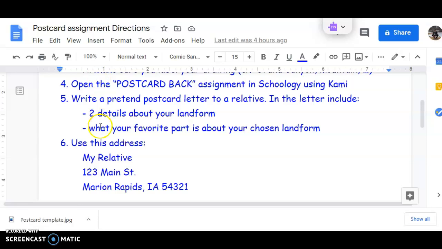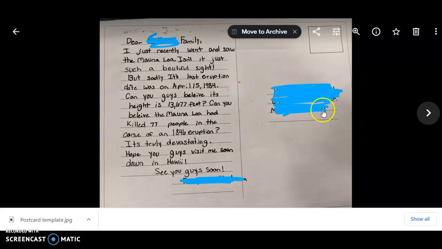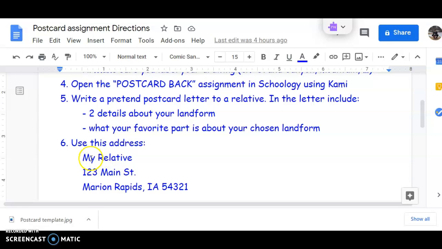Okay, and then I'm going to actually go back to that real quick. And then over here is where you'll put the address for your relative. And we're just going to use a make-believe address. We'll use this one. So whatever your relative is that you're pretending to write, Uncle Joe, Susie the dog. And we'll go ahead and use this address, 123 Main Street, Marianne Rapids, Iowa, 54321. And then you'll turn in the back of the postcard.